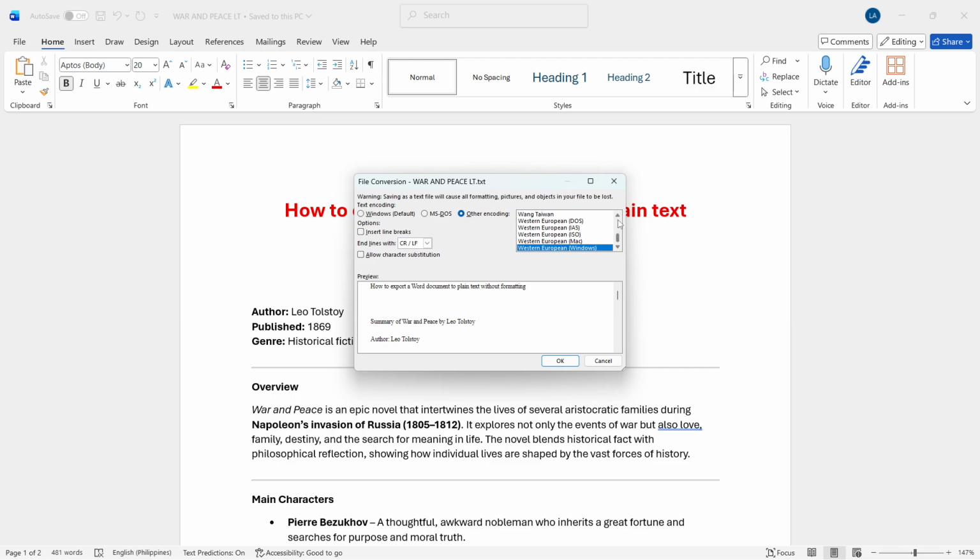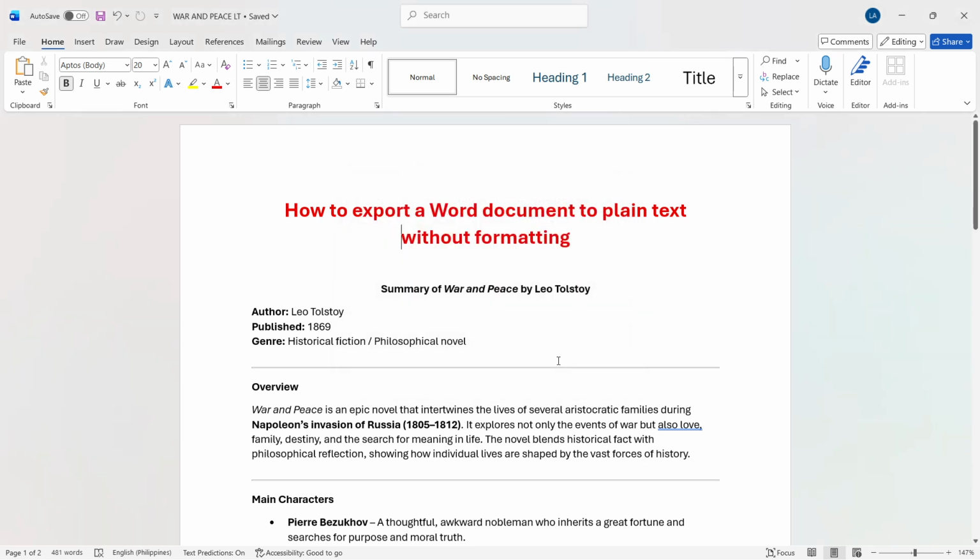Now, sometimes a dialog box will appear called File Conversion. This is where Word asks you how you want to encode your text file. Encoding is important because it dictates how characters are stored digitally. In most cases, selecting UTF-8 is a good choice because it's a widely used standard that accommodates most languages and symbols. Go ahead and select your preferred encoding from the list.